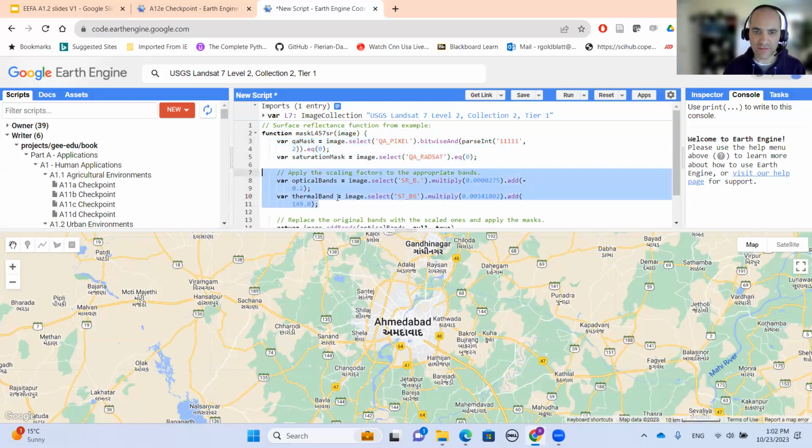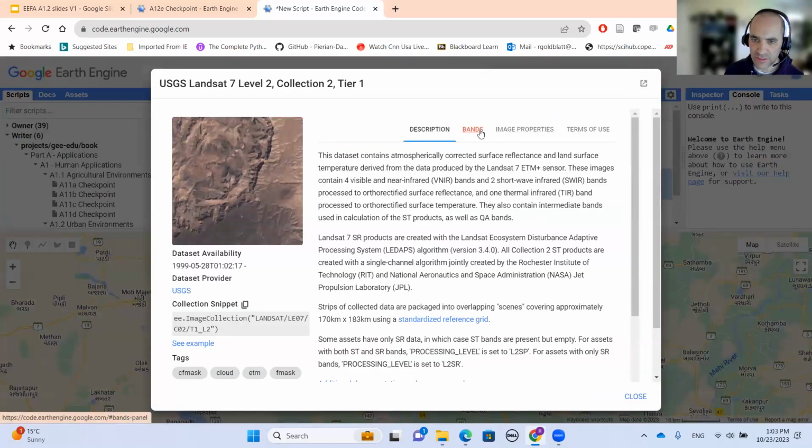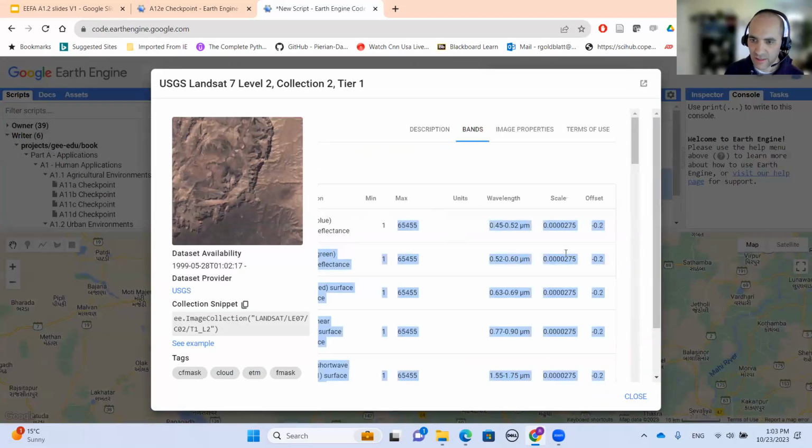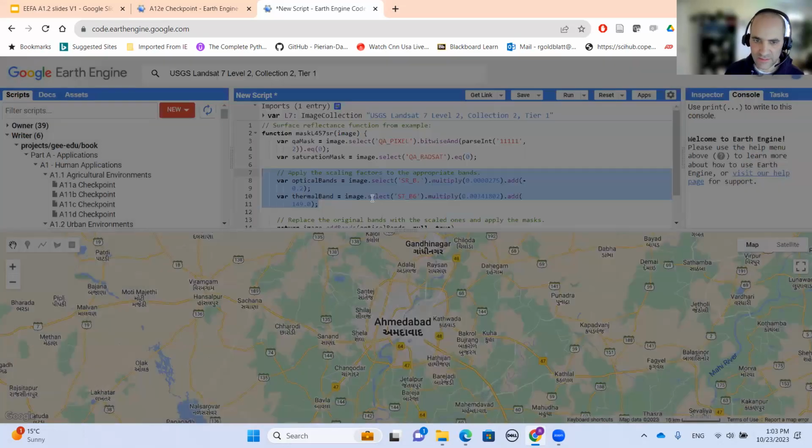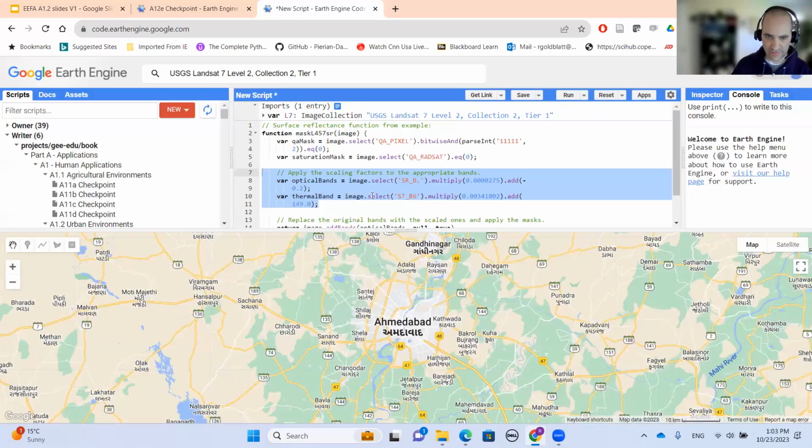Then we are applying the scaling factors to the appropriate bands, meaning to the optical bands. We are selecting from each image all the SR B bands, and from the thermal band, we are selecting the ST B6 band. How do we know the scaling factors? If we click here on the image collection and go to bands, here you can find the scale and the offset. This is how we know the scaling factors that we need to apply.